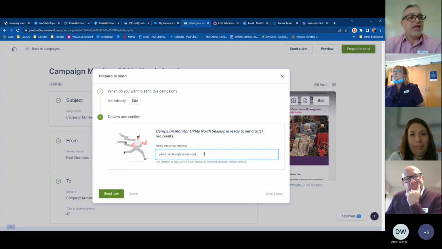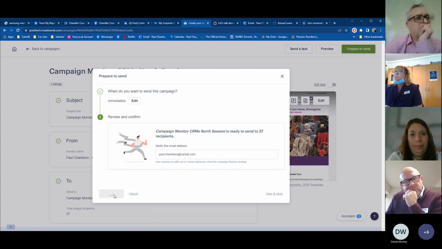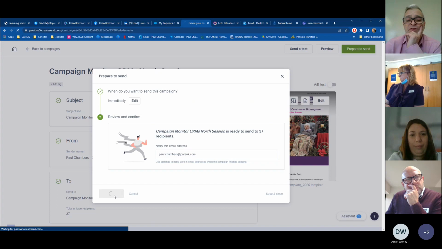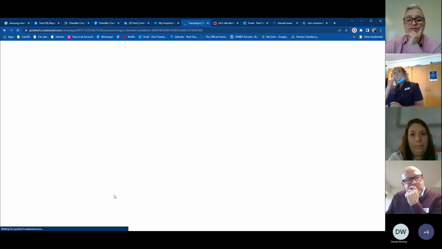No, you can pick an email address for it to notify. Obviously, you'll just put your own email address in so it notifies you when it's sent. I'm going to click on send now, and hopefully your email inboxes will ping shortly to say that you've received an email, if all goes to plan.